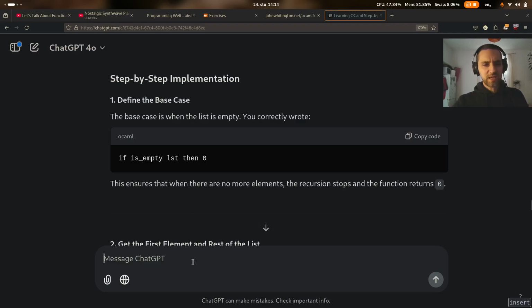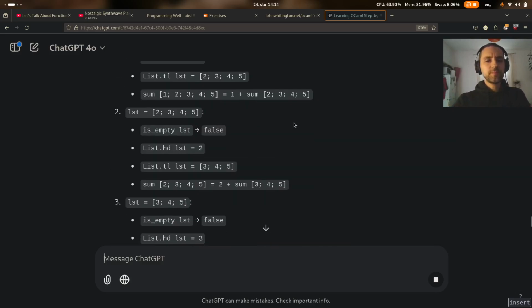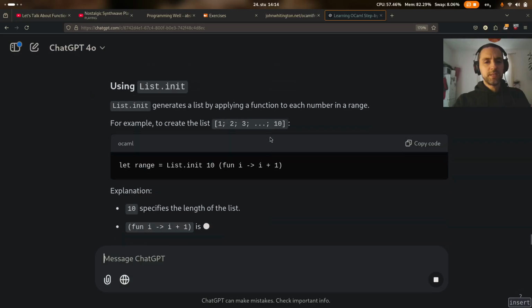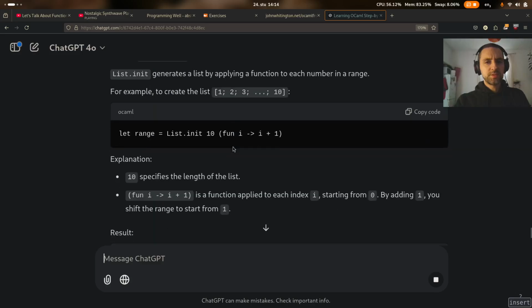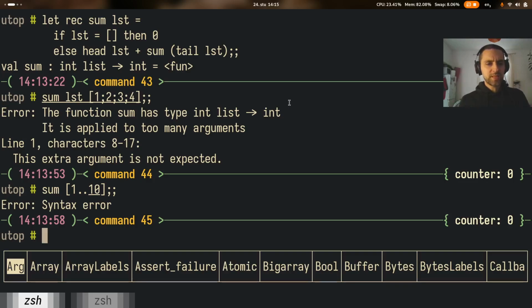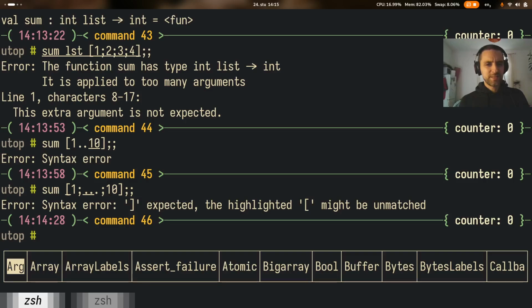You have this in Haskell. How do you do in OCaml something like List.init, which generates a list by applying a function to each number in an array? To create a list, oh, you have to do this. Maybe like this, sum 1, three dots, and then 10, like this.